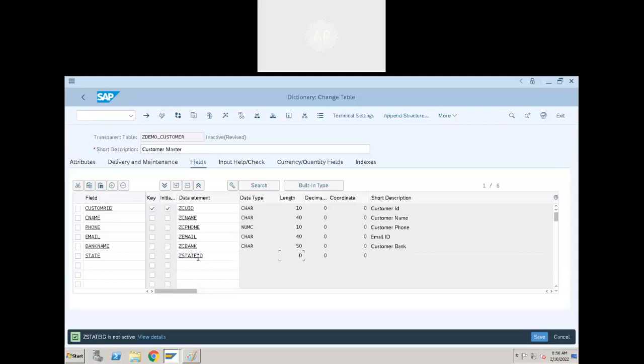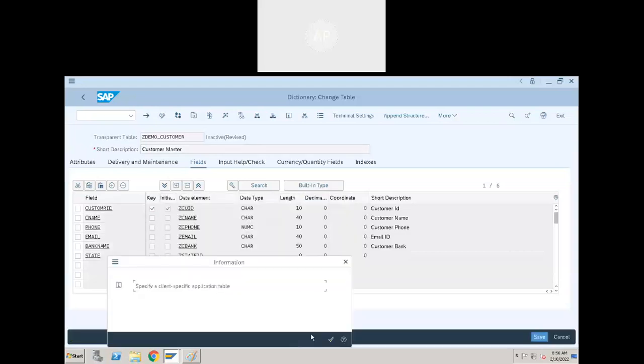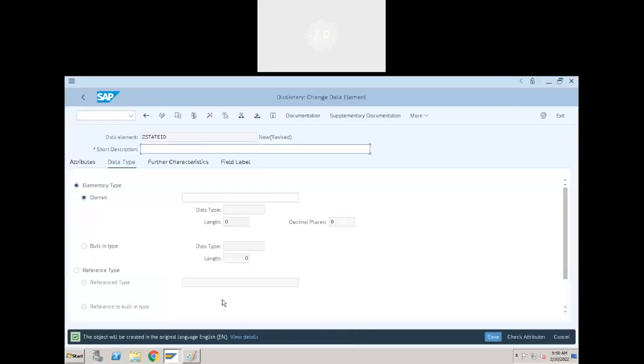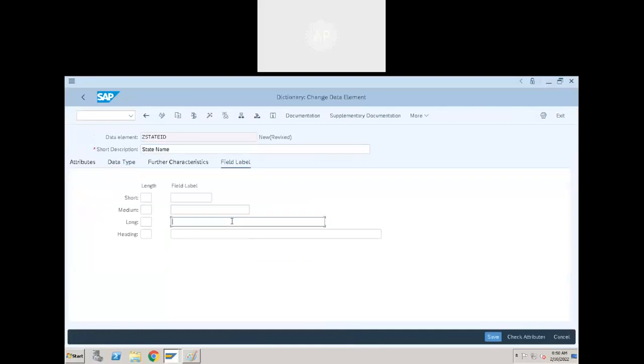state ID. That is not available. Double click on it. This is the bottom up approach. Create the data element first. State name, field label, state name.